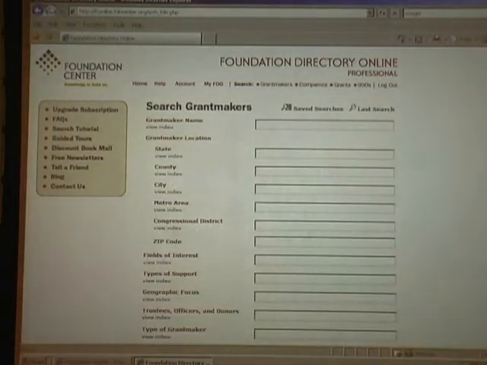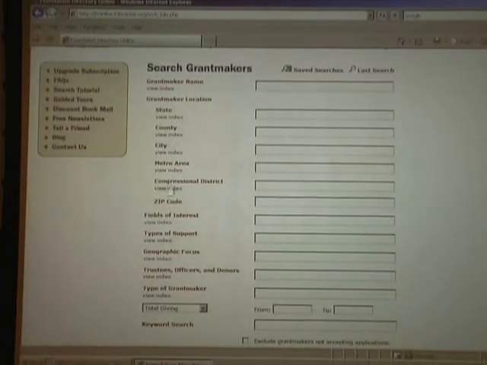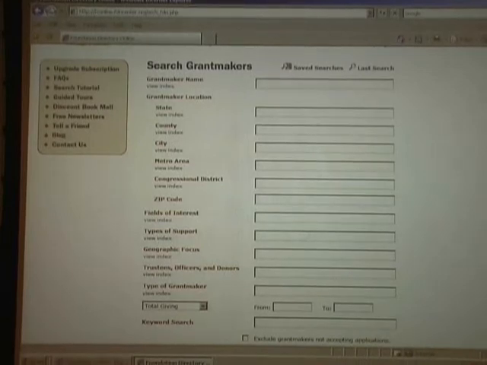You can search this by grantmaker name, grantmaker location, field of interest, which would be the subject area, type of support, which would be the kind of funding you might be looking for, things like seed money, capital campaigns, donated equipment. It's related to the kind of funding and not the subject area. You can also search by geographic focus. Geographic focus is going to tell you where a foundation gives to, as opposed to where they're located. So you can certainly use the grantmaker location fields if you wish to know where one is located, but more often than not, people are interested in where the foundation gives to.